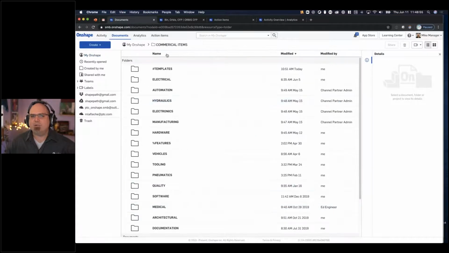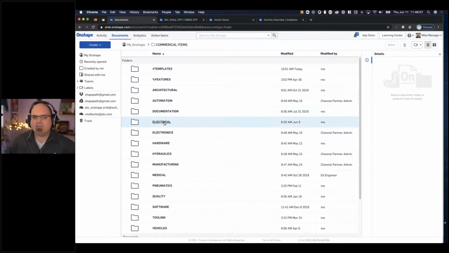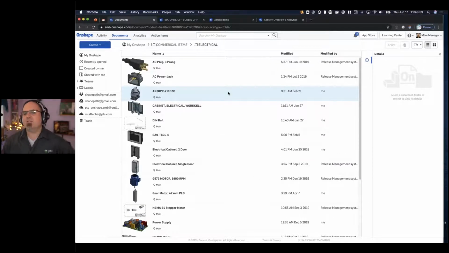Like here I have folders for all of the different parts that I like to use over and over again. And these were just a library of parts that I imported from my past, right? And they're available in Onshape to use. So very quick and easy.